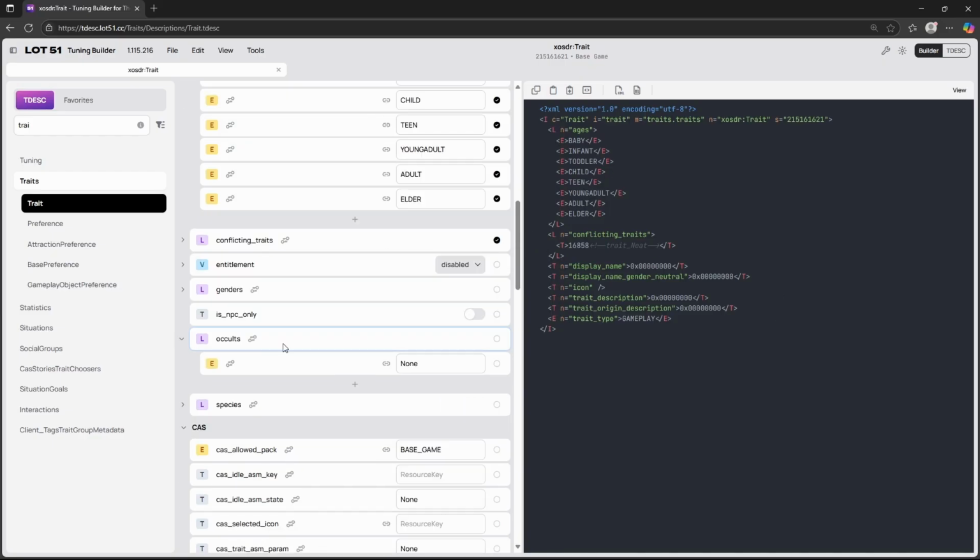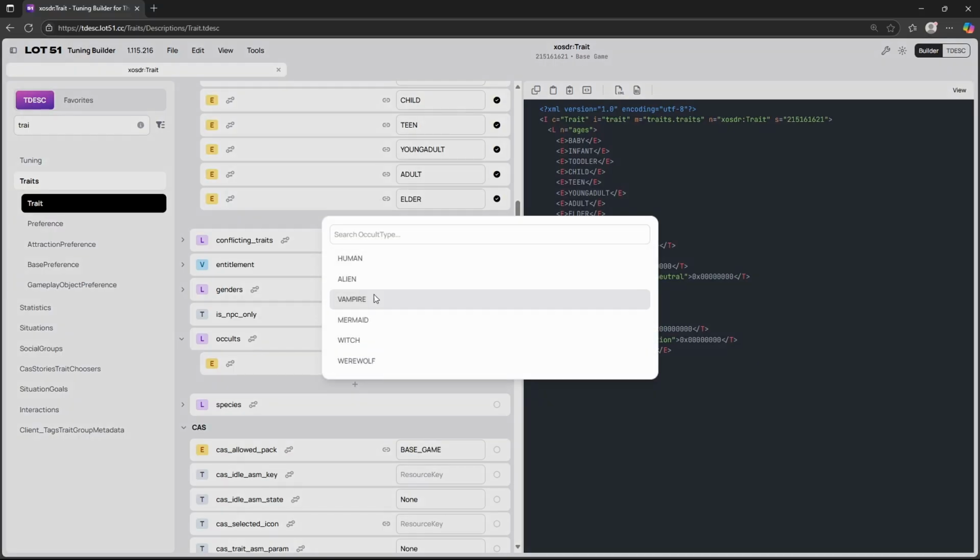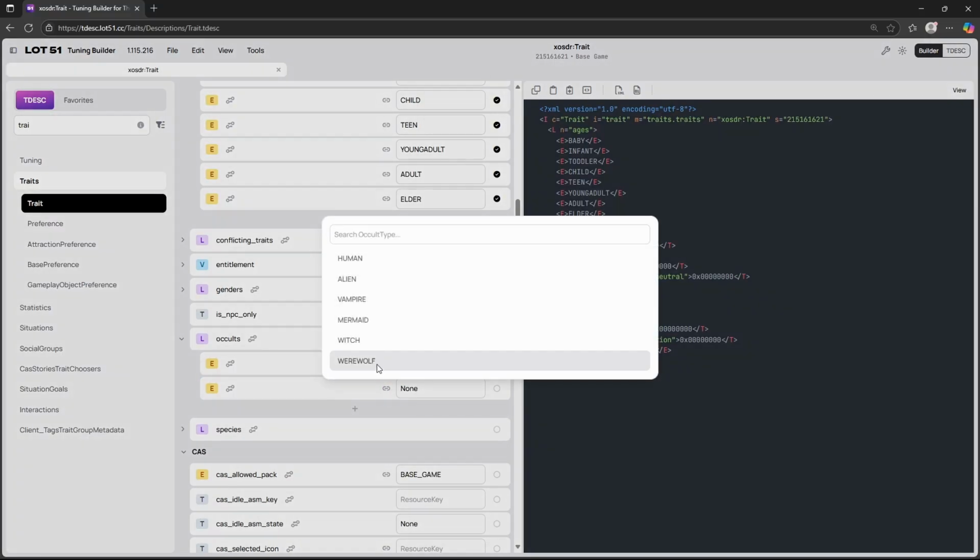Now we could also choose if this trait is available for a certain occult. So let's say only vampires and werewolves could have this trait. Then we just make sure to click on occult and then select vampires and werewolves.